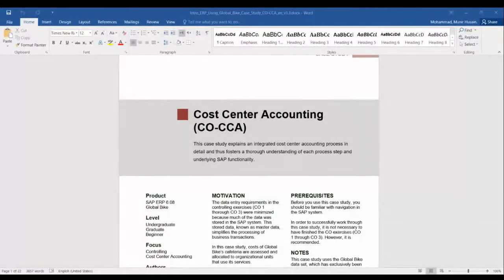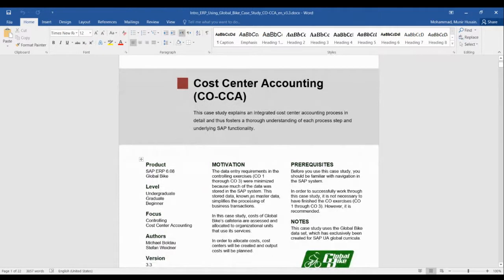So cost center accounting, this is what you have. I hope you have an understanding of what we are going to do now in this case study. This case study, you don't need to have any earlier knowledge. What you need to have is a basic understanding of SAP navigation, right? So it's just recommended to have some practice before, right?